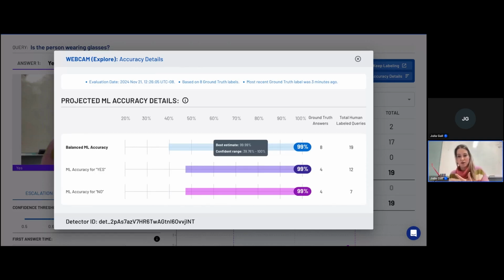This is what isn't wearing glasses. And I saw a question on, can you speak to data privacy with the images?